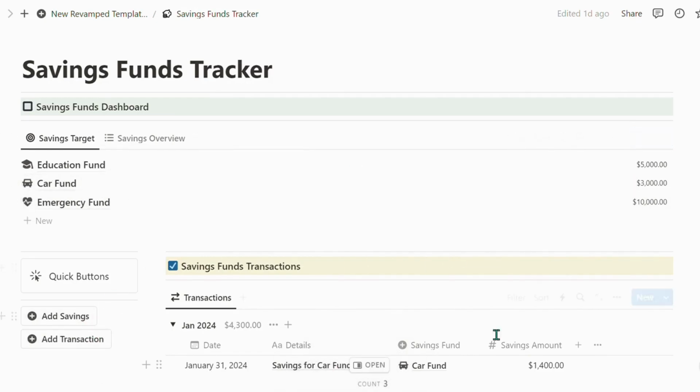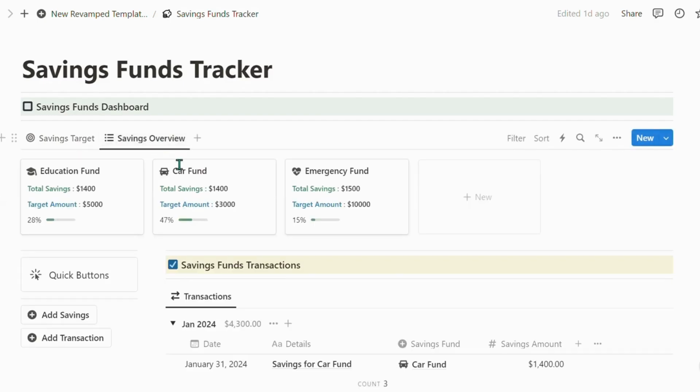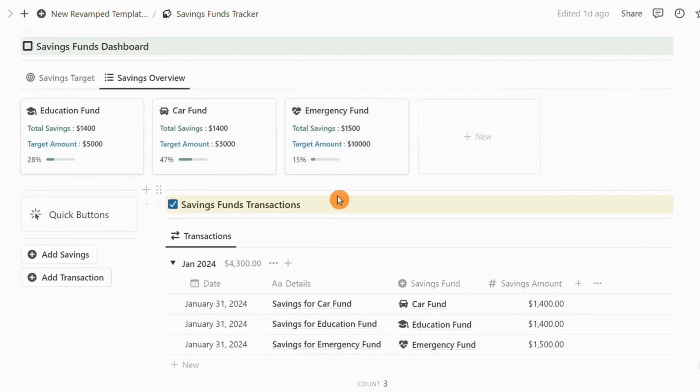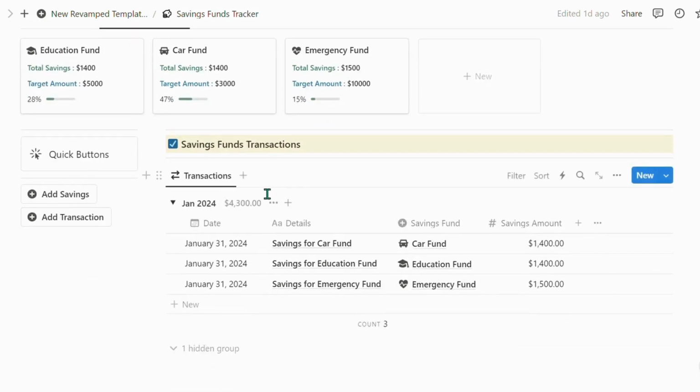Now if you go to the savings overview, we can see the total savings that has been made, the targeted saving amount that we had set, and what percentage of targeted amount we have achieved so far. In order to add a new savings to the particular saving fund, you will head over to the transactions panel on the bottom. Now you can click on this add transaction.